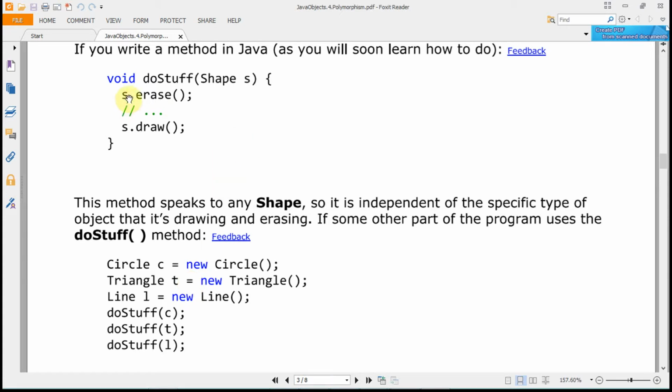I'd like you guys to go ahead and actually write down this code. I'm going to make a couple of notes on here that you should also write. So write from void down to the curly brace, and then write circle C equals new circle, triangle T equals new triangle, line L equals new line, DoStuff C, T, and L.